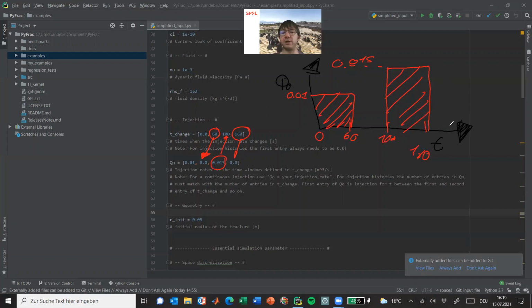That's the principle, and this also means that you must have, in fact, the number of elements in Q0 matching the number of elements in T change, and then it's always the value at point I of Q0 is applied between I and I plus 1 of T change. So the number of elements needs to match. The first element is always 0.0, and it's always the block in between that this rate is applied.